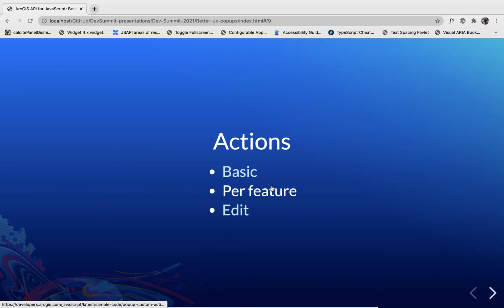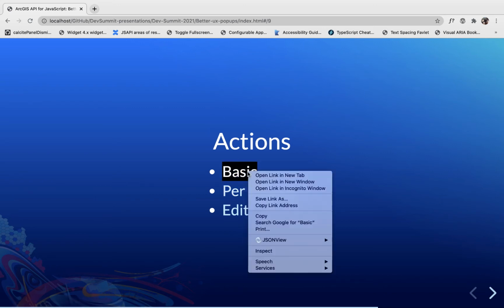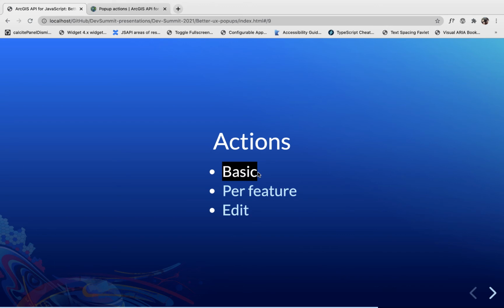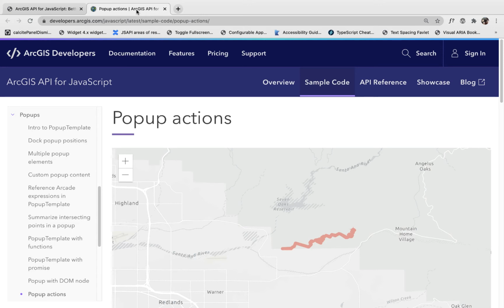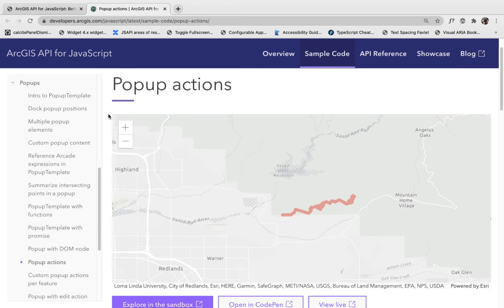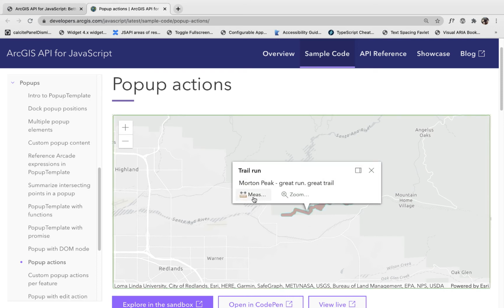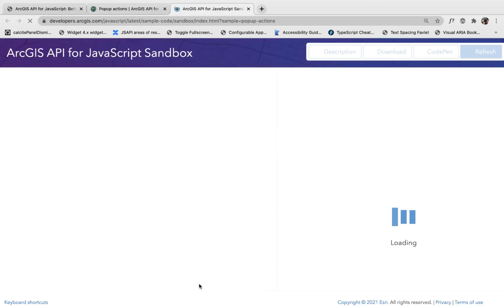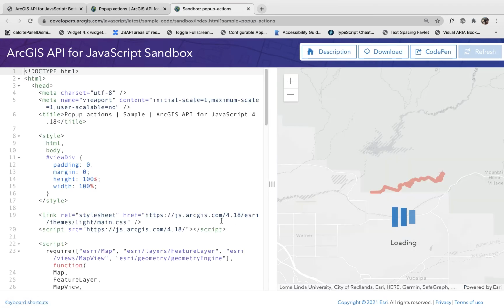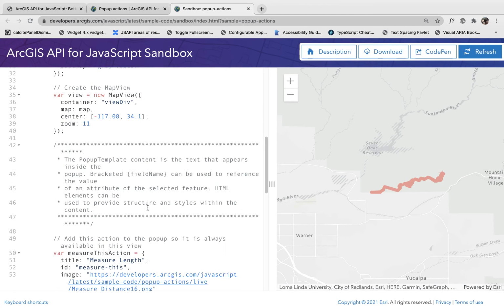Actions are another really useful component of pop-ups. These are custom actions that you can add to the area of the pop-up next to the default action, which is the zoom to capability. There are a couple of samples in the help I wanted to point out. The first is this single pop-up action, where we have an action that lets you measure the selected line. We click measure and it returns the length of that line. So let's look in the sample code and see how that action was created.